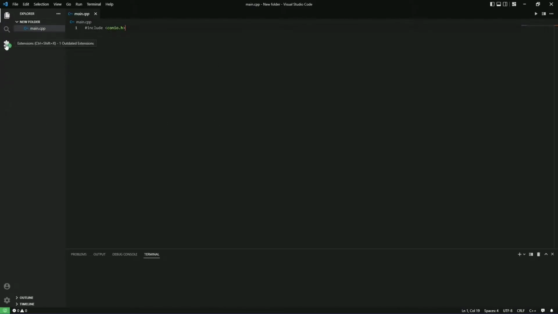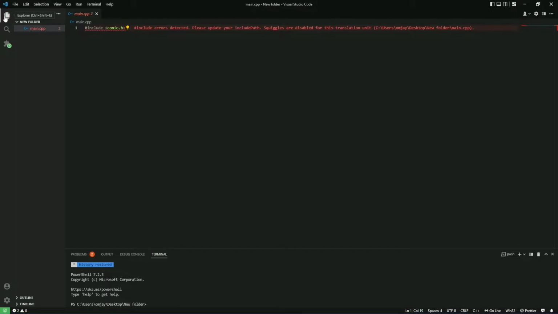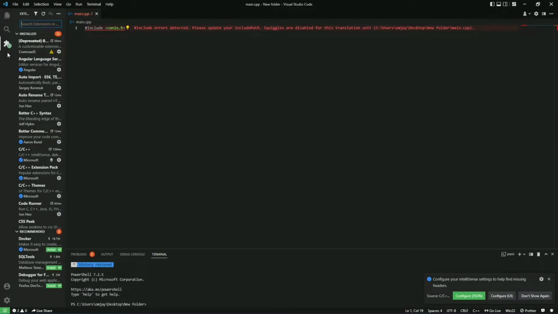Now in the left section you will see the activity bar. At the bottom you will see the terminal. First option is file explorer, second is search if you want to search any word, and third option is for extensions. We will see it later on. Now you will see there is an error because we haven't installed the compiler yet, so we will now install the compiler.